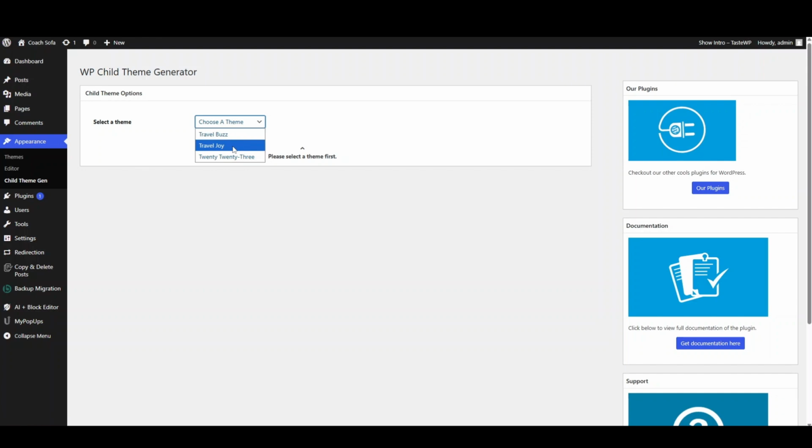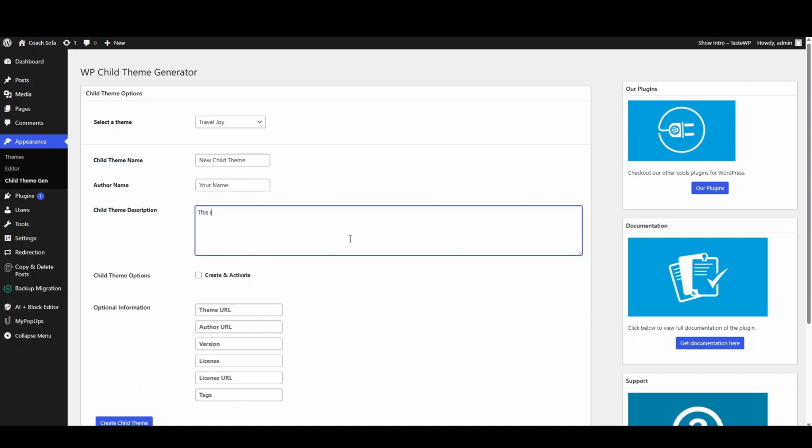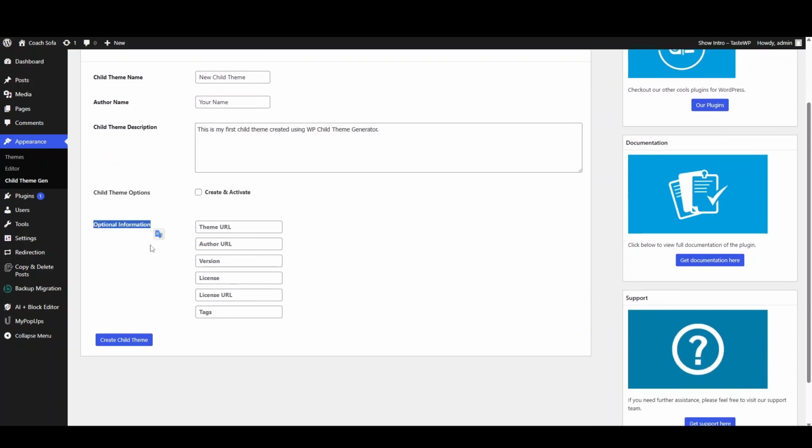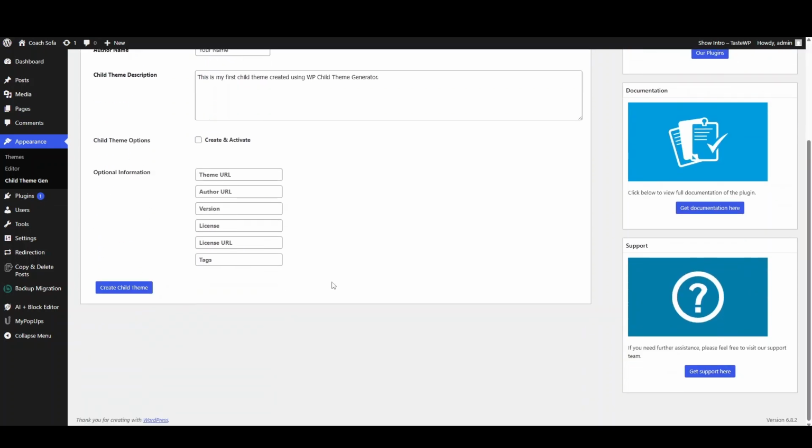Select the parent theme you want to generate a child theme from. Enter your child theme name, author name, and description. You can also check Create and Activate to activate the child theme as soon as it's created. Optionally, you can add details like theme URL, author URL, version, license URL, and tags.